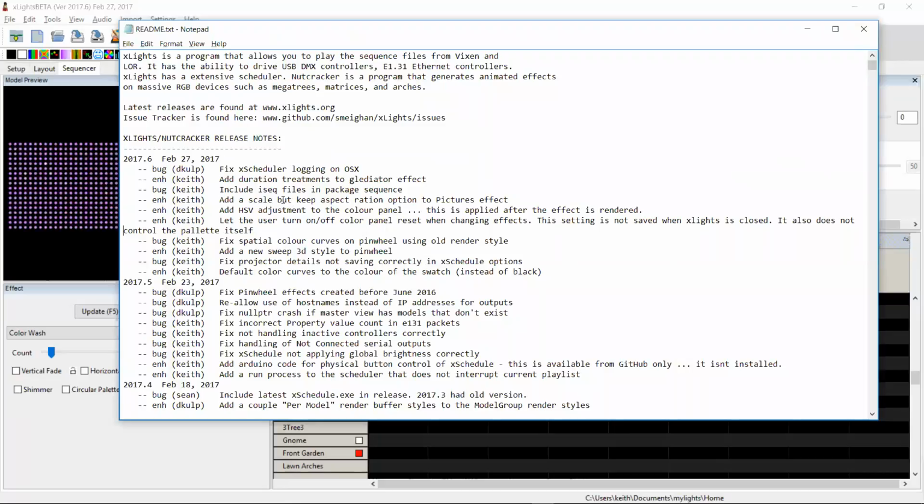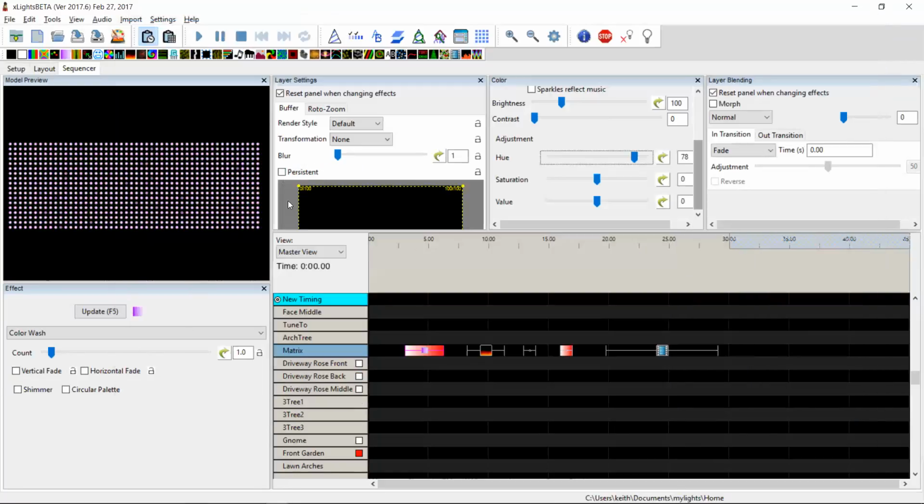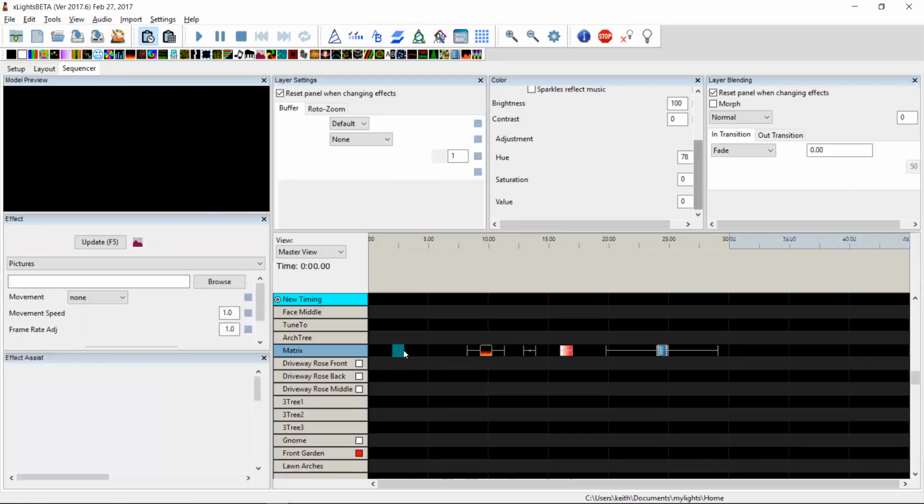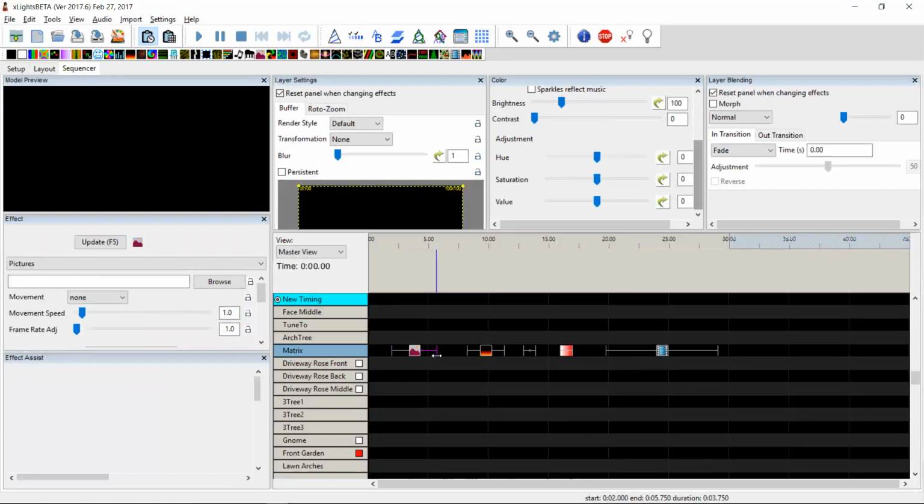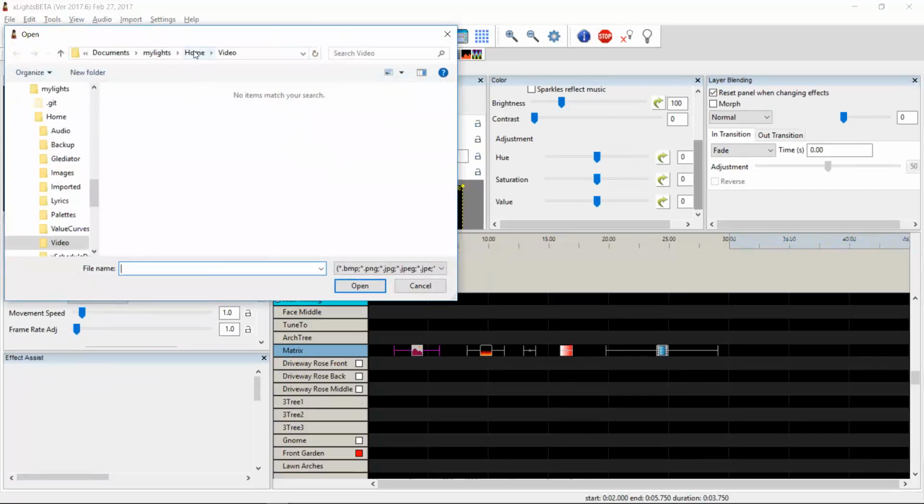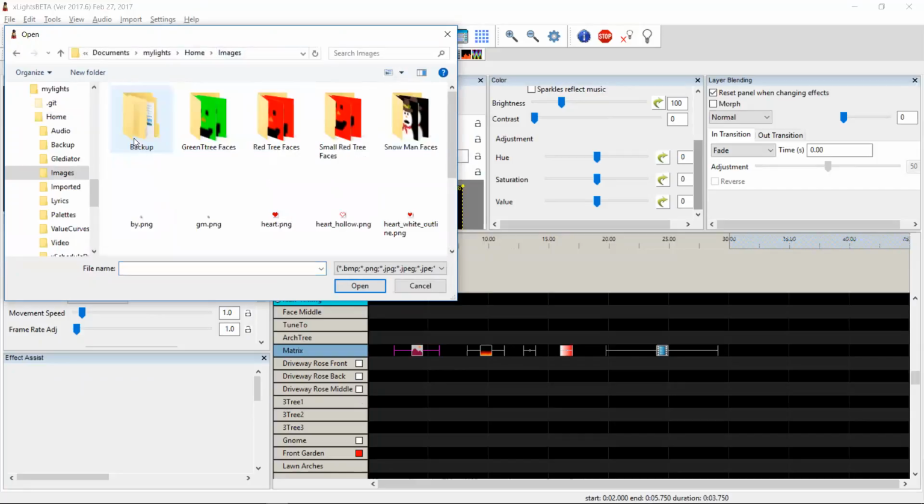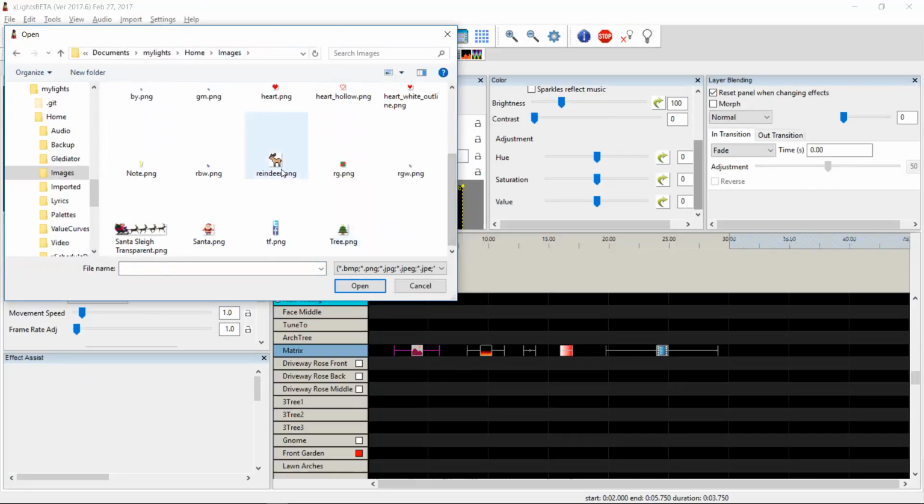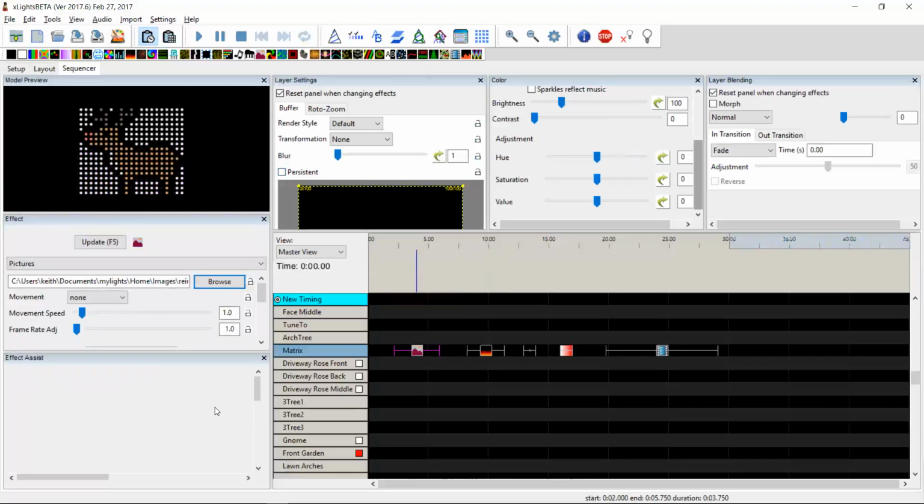Add a scale but keep ratio. So on the picture effect, so let's drop a picture effect. Here it is. And let's pick an image. Let's pick, I don't know, a reindeer. Okay, that's the image by default.